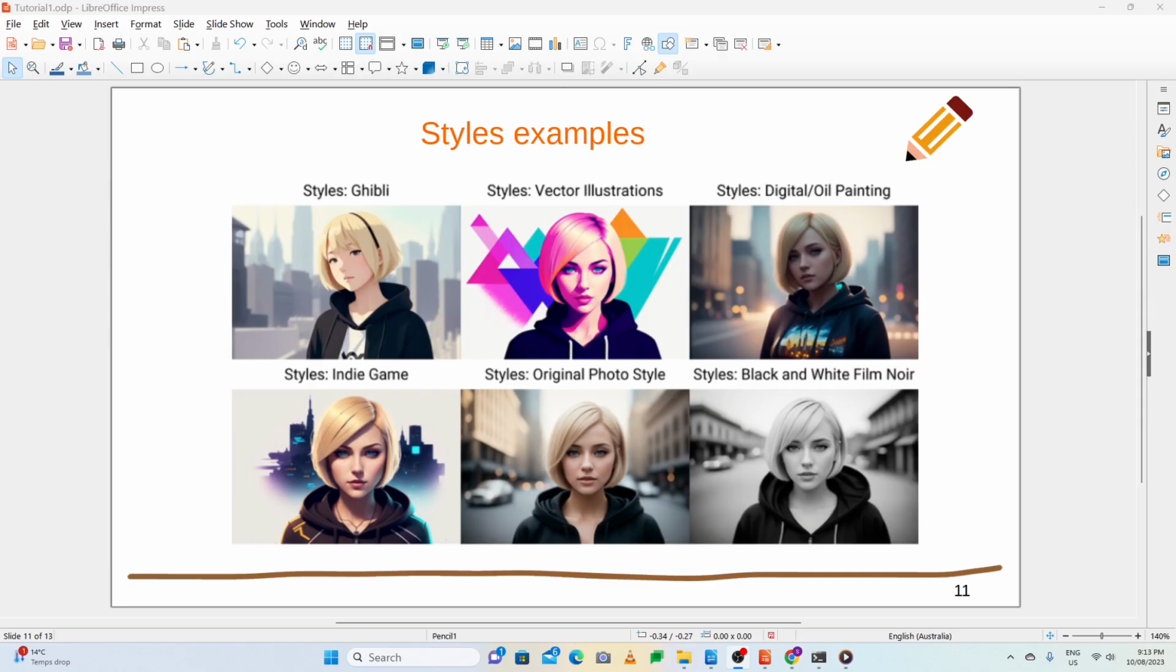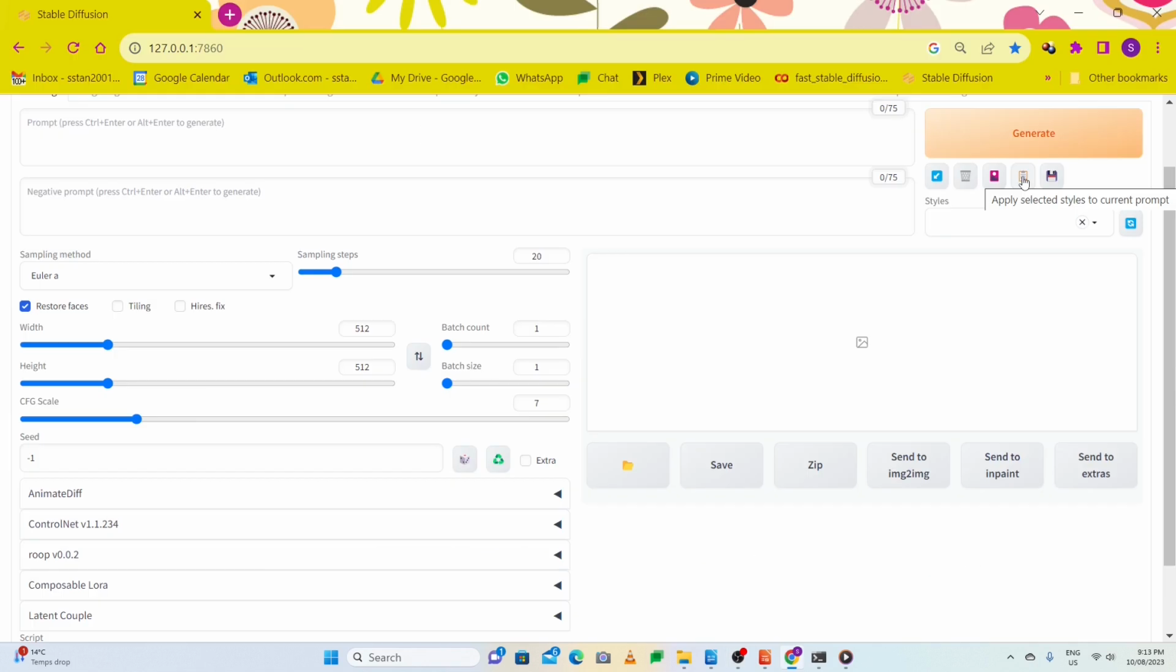Next, I would like to talk about styles. These are preset positive and negative prompts that you can use to reduce the prompt development time. As you can see from this example, the same prompt but using different styles will have different results depending on the style that is chosen. This icon here is for applying a selected style to your current prompt. And this is for saving the style.